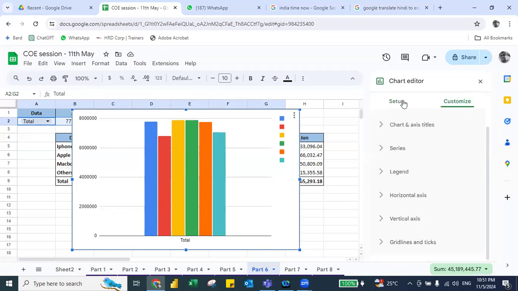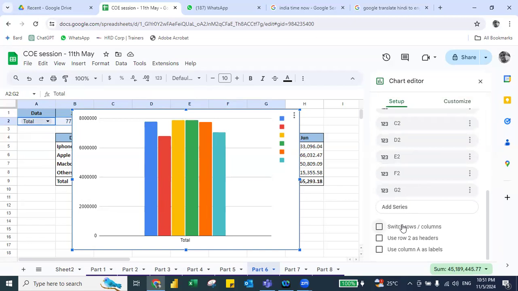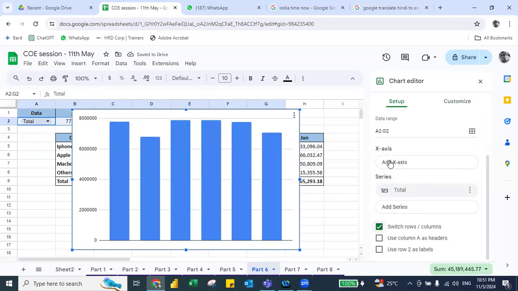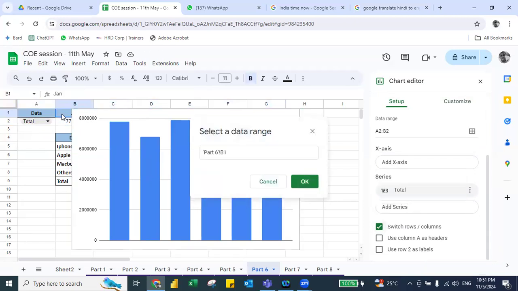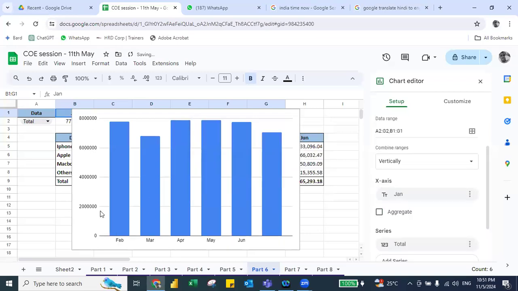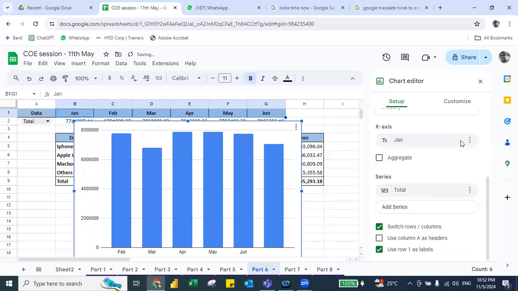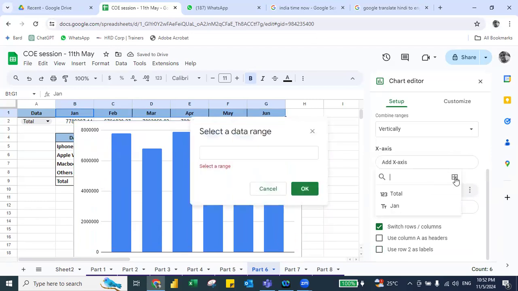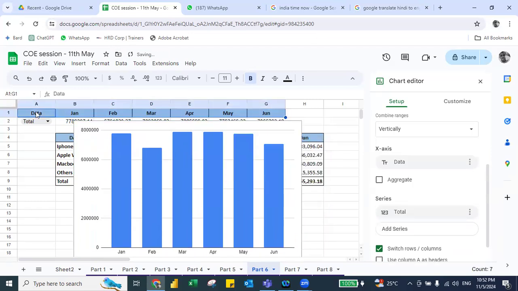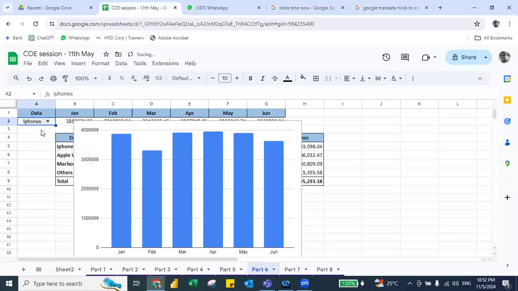I can go to Customize, then Setup, and I can go here, switch row column. So here we have this data and then the x-axis. What is the x-axis? I select this January up to here. So here we have this data, but of course it's not in the proper format. Let me arrange it for a while. Okay, I understand. So what I can do is delete this and remove the x-axis. Select from this data until the end. Okay, there you go. So this is what we can do. If I select here iPhone, you'll see some changes.